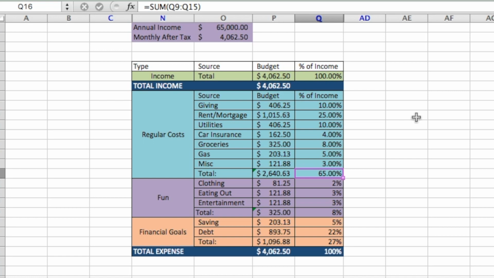And the total that I have here for regular costs is 65% of the budget, which is a good amount to stick to here for an income of $65,000. Although, again, like in the food category, you may want to give yourself a little bit more on that. But again, you know yourself best, so try and stick to around that 65% so that you can still accomplish your financial goals.